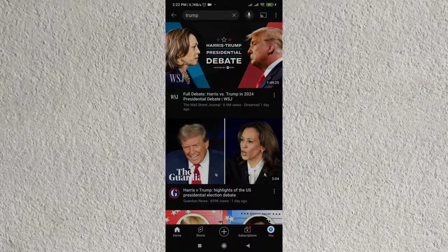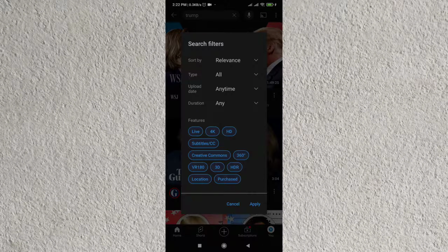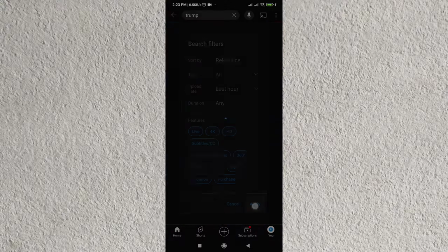All I have to do is tap on this three dot on the top right corner, this one, and go to the search filter. Inside the search filter, all you have to do is go to upload date. Inside upload date you can filter by last hour, today, this week, this month. Let's say I want to see the recently uploaded videos about Trump in the last hour. Tap on this and apply.